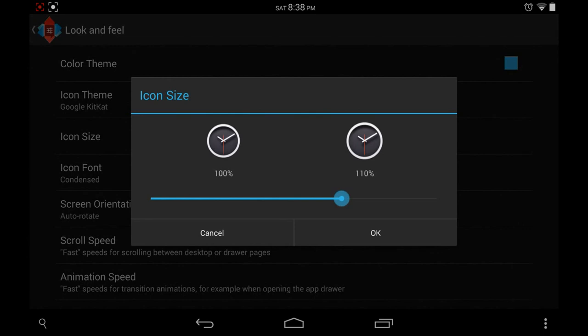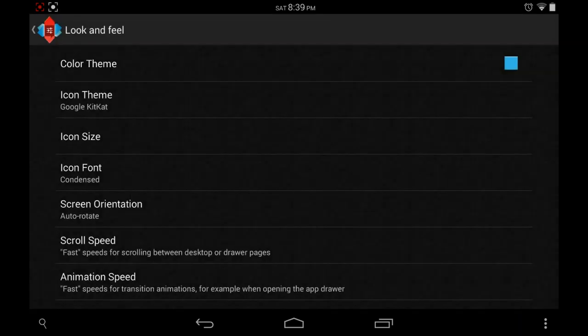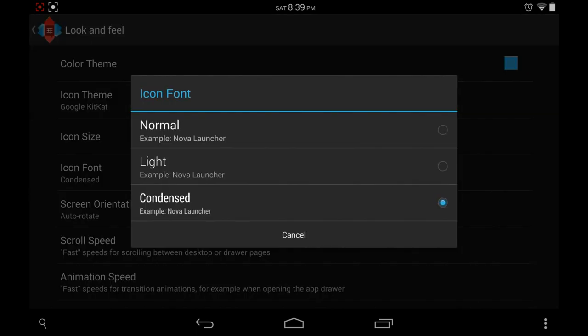You can actually make your icons bigger or smaller. I like mine at 110 just because my tablet's bigger. If you have a phone, you might want to keep it at 100. If you have a 10-inch tablet, you might want to make it 115, 120-ish. That'll be better. Icon font: I keep that at condensed. But if you want to make your tablet like Jelly Bean, I'd put it at normal.